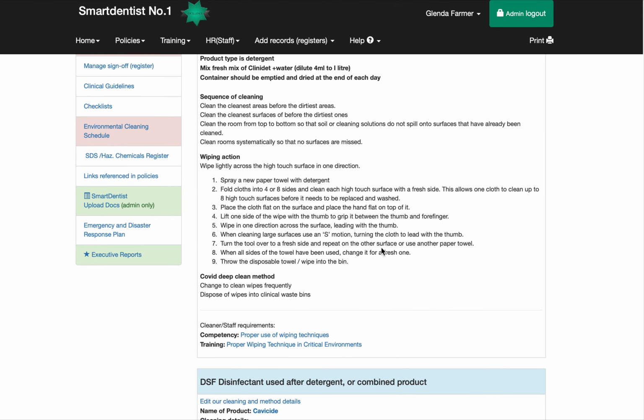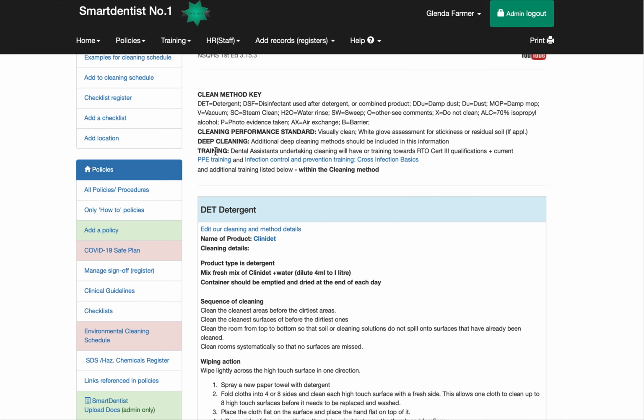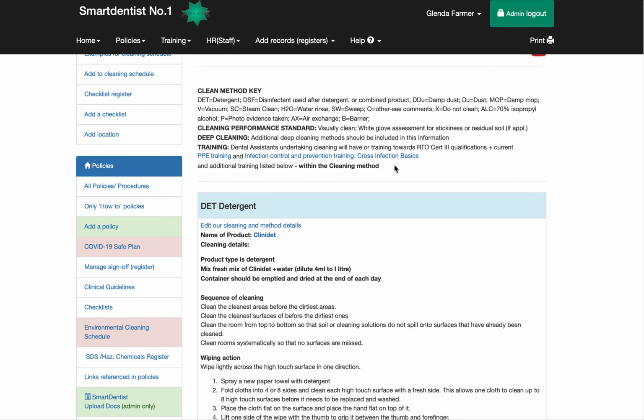Now for some things here with cleaning, one of the things the government, the health departments, would like you to have is to make sure that people cleaning have training. And we all know we do that all the time, but they have never been in a dental surgery and they have absolutely no idea. So our dental assistants are trained with RTO certification qualifications and should have current PPE training, which they can tick off in Smart Dentist, and you can have a record of infection control prevention. There's a good little YouTube video on cross-infection basics done by Dr. Tiff. Thank you very much.